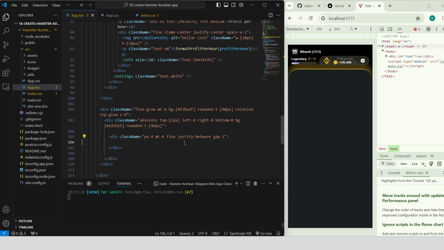Define a div element. px-4 adds padding of 1 rem on the left and right sides. mt-6 adds a margin top of 1.5 rem. Flex applies flexbox layout to the div. Justify-between distributes space between child elements, placing them at the start and end of the container. gap-2 adds a gap of 0.5 rem between child elements.